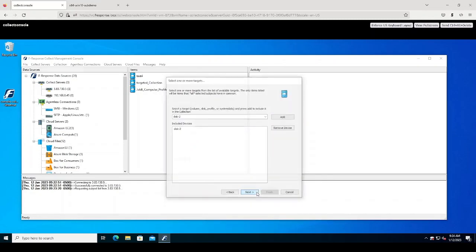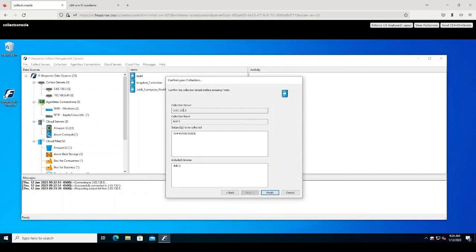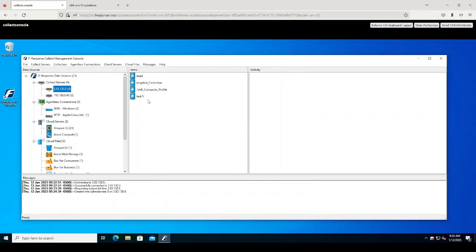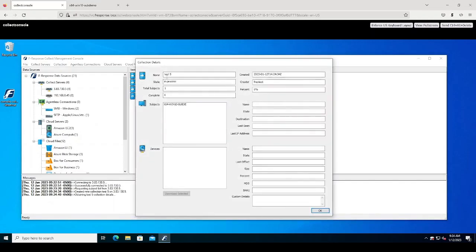Once we press Next, we'll get a summary of the information for this collection, what we've configured, the collection name, the subject or subjects, and the devices that we'd like to see collected. Pressing Finish creates the actual collection on the server. Subjects will periodically connect to the server based on the interval you designate. When they connect, they'll see if they're needed in a collection based on their host name.